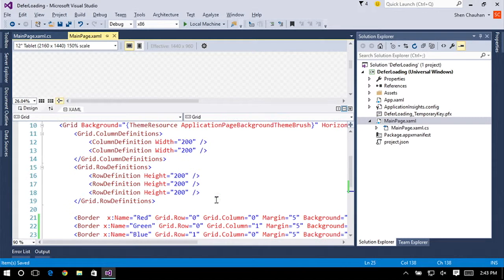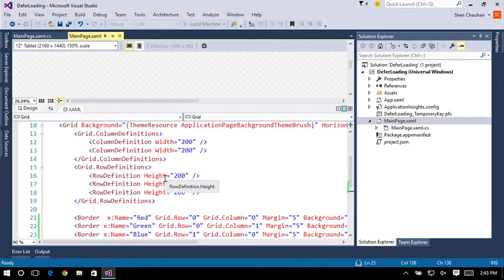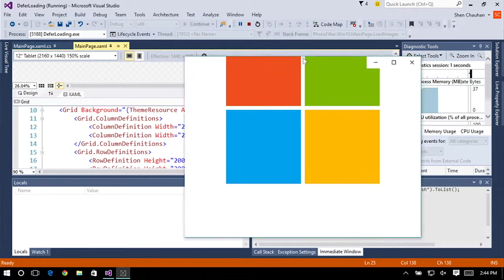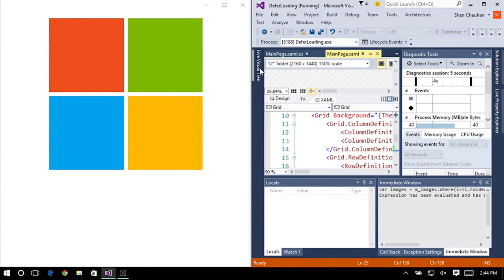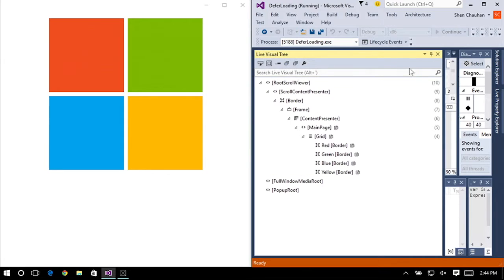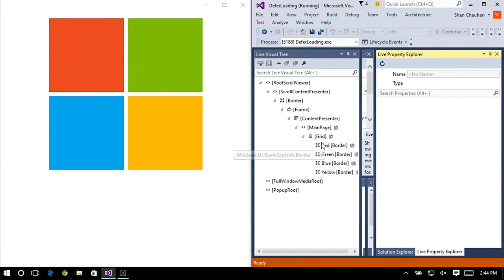So if I go to run this app, you'll see now there is a new thing called Live Visual Tree. So I'm going to snap that to the side and bring Visual Studio in. The key two things here are the Live Visual Tree and the Live Visual Property Explorer. This might be a bit of a challenge, but we'll try and work with it.